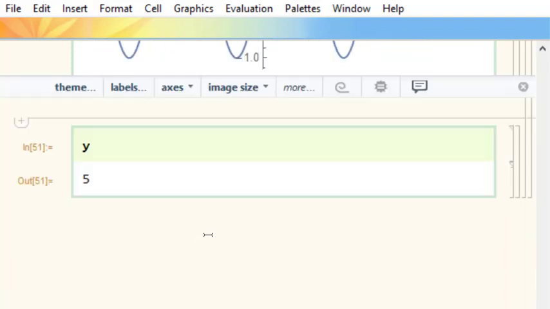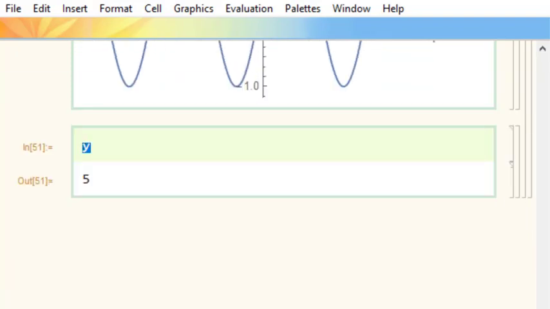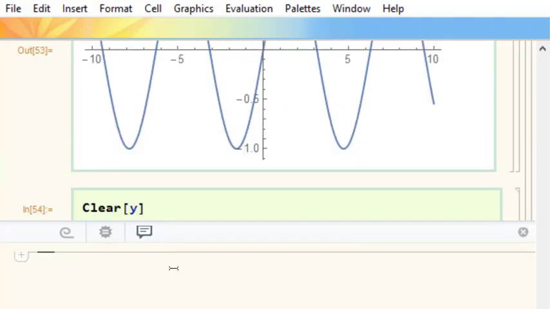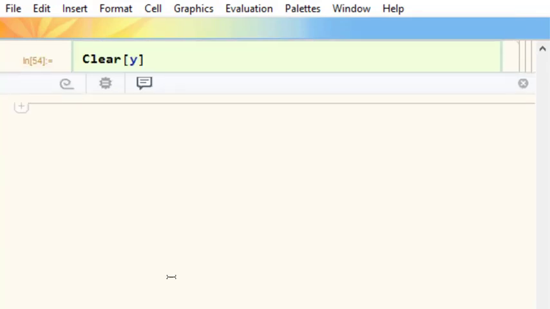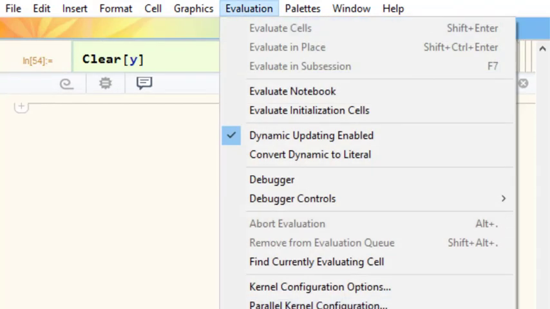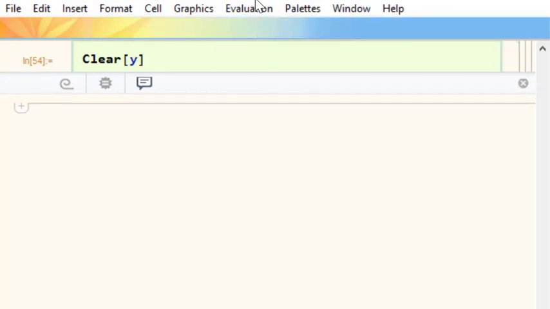Also, I can use the Clear command. So I can clear y, and y is no longer 5. And that's fine. Or I can come to the evaluation window and hit quit kernel, if you can see that. Well, you can't see it, but at the bottom of the evaluation window, there's a quit kernel option, and you can do that. Quitting the kernel deletes all of the stored variables and functions that you have defined in the program's memory, so be careful in using it that you don't mess up your own work.